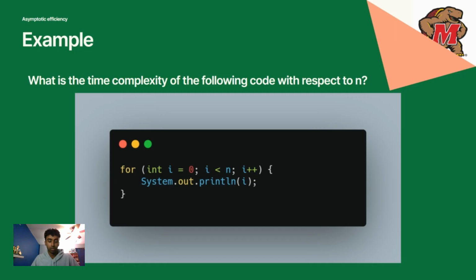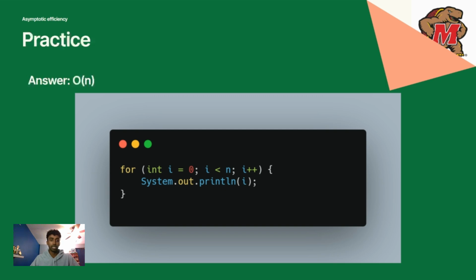So in the following code, we have a for loop, and the way to measure its time complexity with respect to n is to measure how many times the for loop runs. So in this case, it's pretty straightforward. We're going through the for loop, iterating n times, and within the for loop, we're just printing out the index, which is a constant operation, and this comes out to be big O of n.